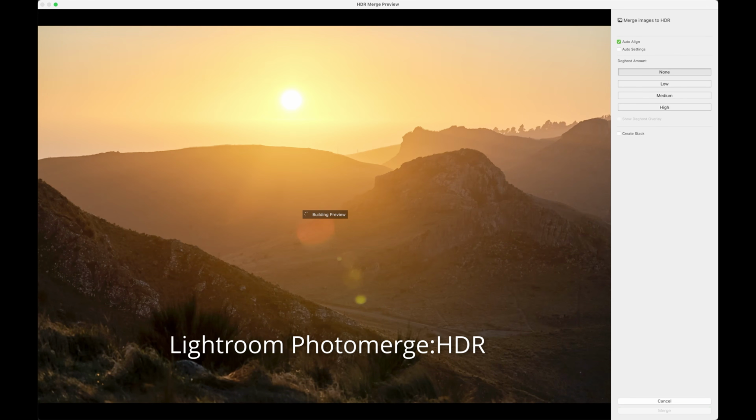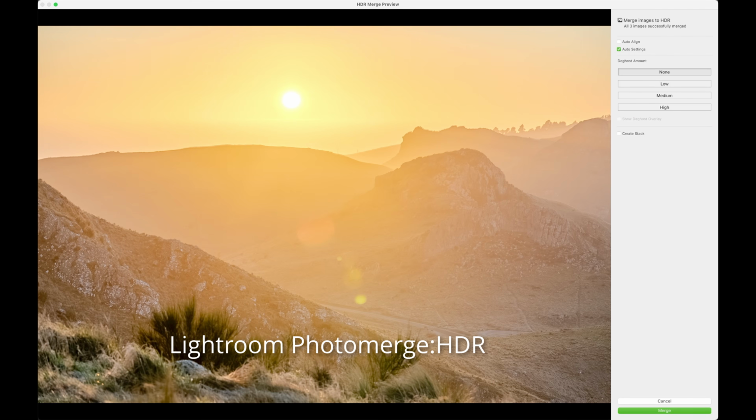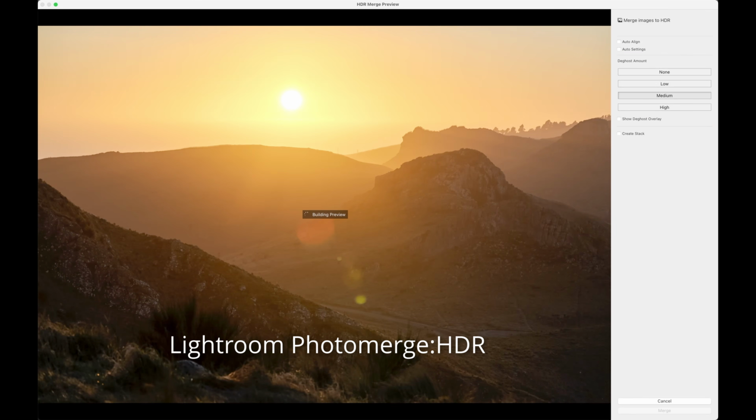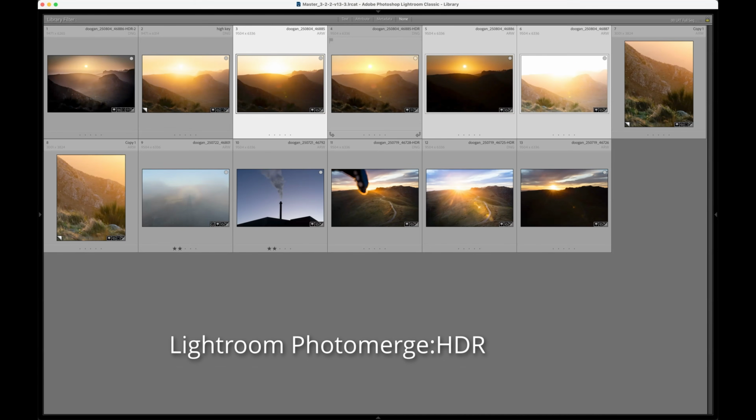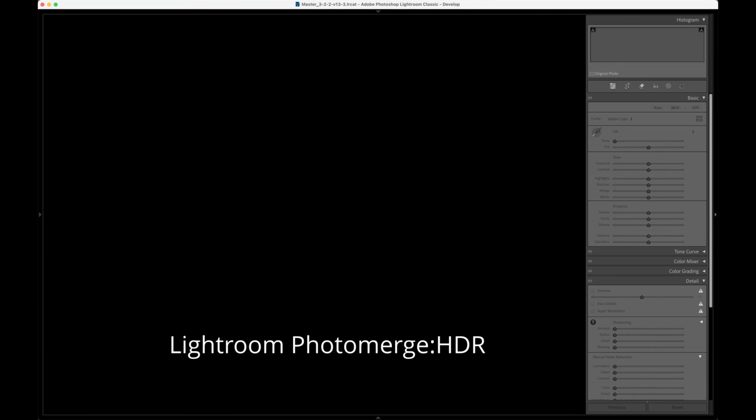You've got a few options in there. I don't usually use auto align unless I haven't had the camera on a tripod. Auto settings I don't really use because I prefer to adjust the image myself. You can also try different levels of deghosting if you've had a bit of movement in the scene, usually due to things blowing around in the wind. And you can also create a stack, but I usually choose not to do that. Click OK, and Lightroom will generate a new RAW file in the DNG file format.